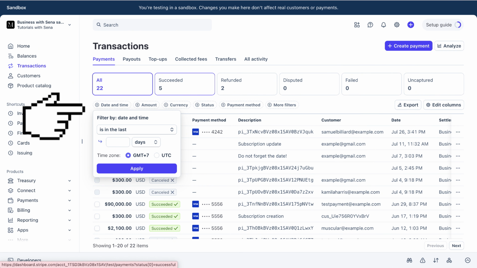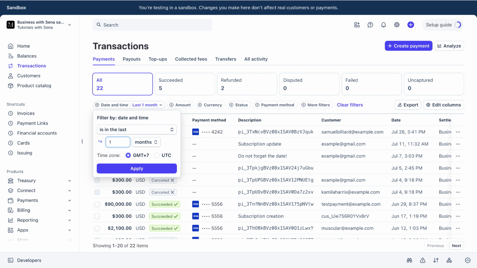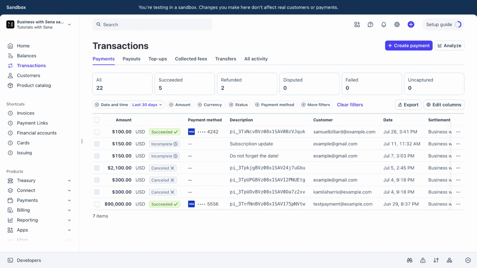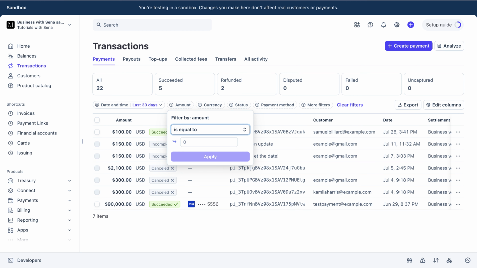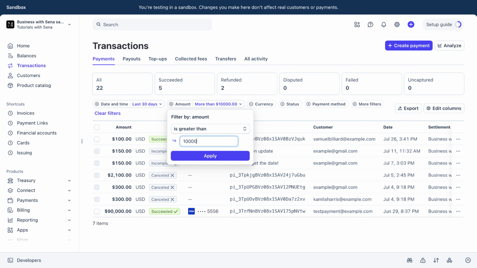For example, if you only want to see the transaction at the last month, you can then insert the prompt and tap on apply button. There you go. You can always try another filter, like the amount of money if you want to search only for the big transaction or even the smaller one.